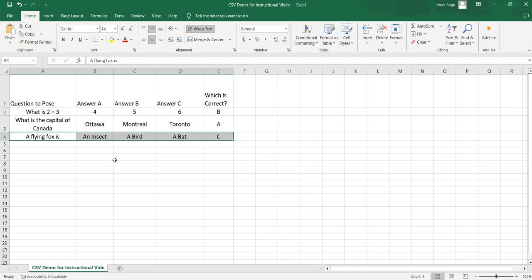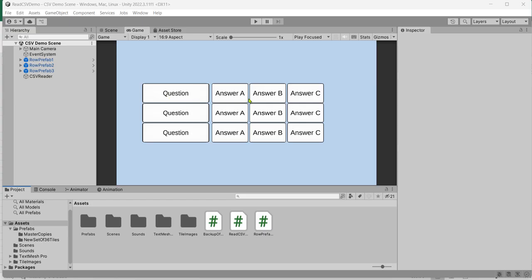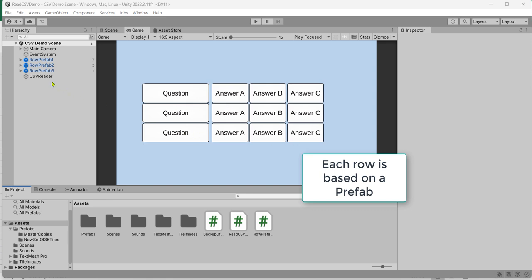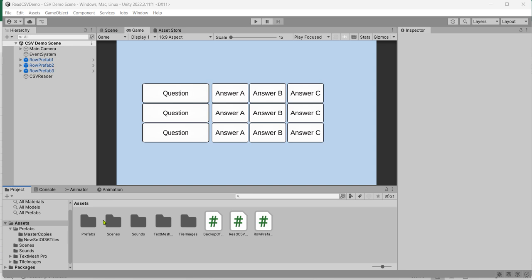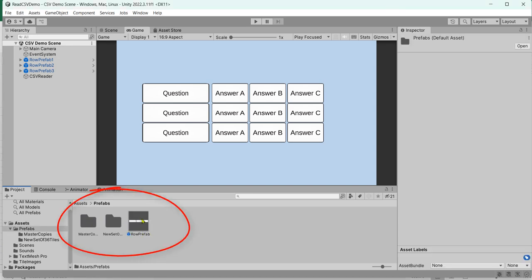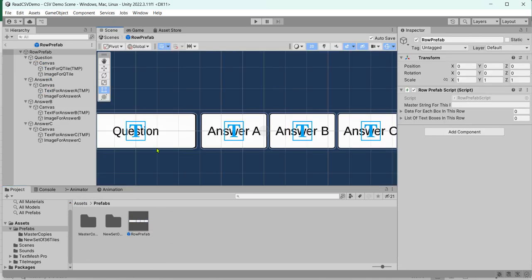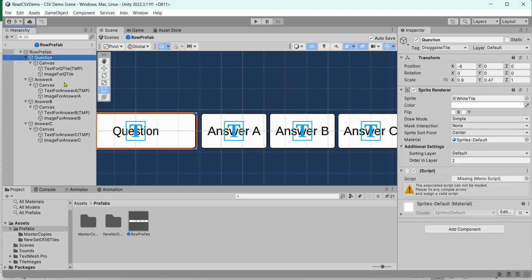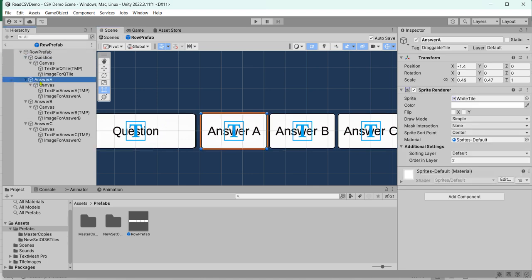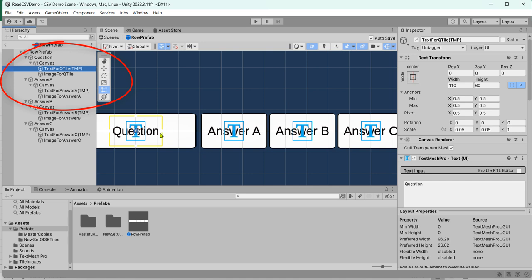An Excel spreadsheet could look like this. So each one of these rows is a duplicate of a prefab. The prefab itself is called the row prefab in the prefabs folder. And if we look at that in scene view, you can see there's a question. There's answer A, B, and C. And each one has a canvas attached with a place to add text. Right now the text for this first box says question. But we're going to change that with the Excel spreadsheet.